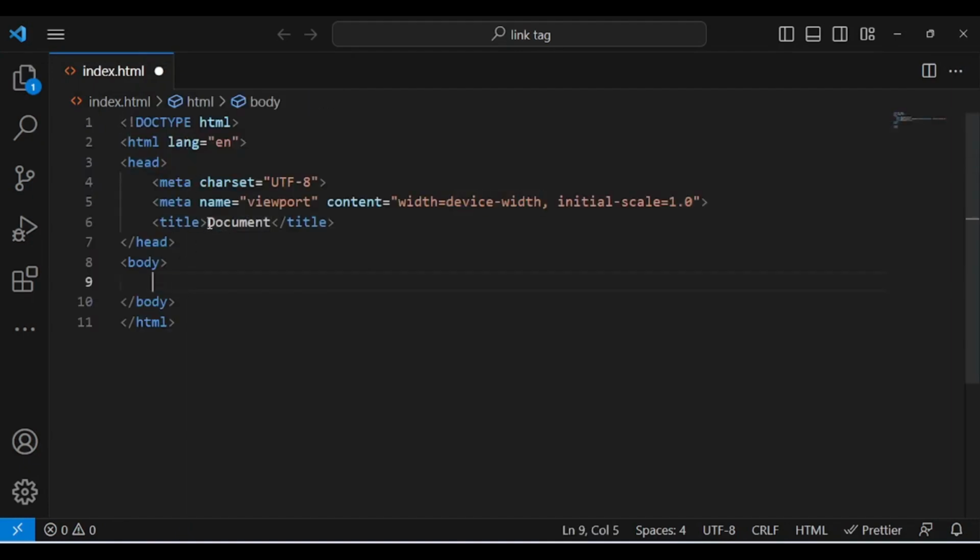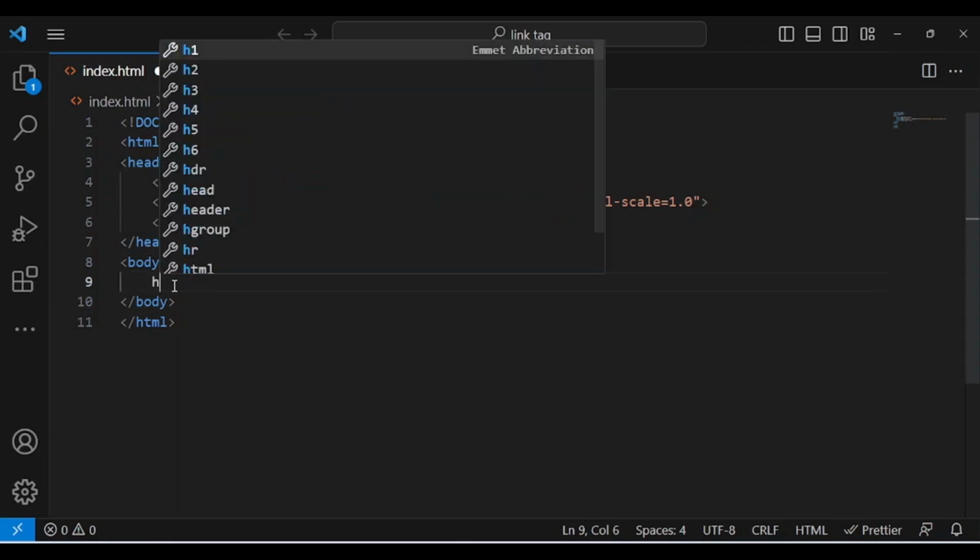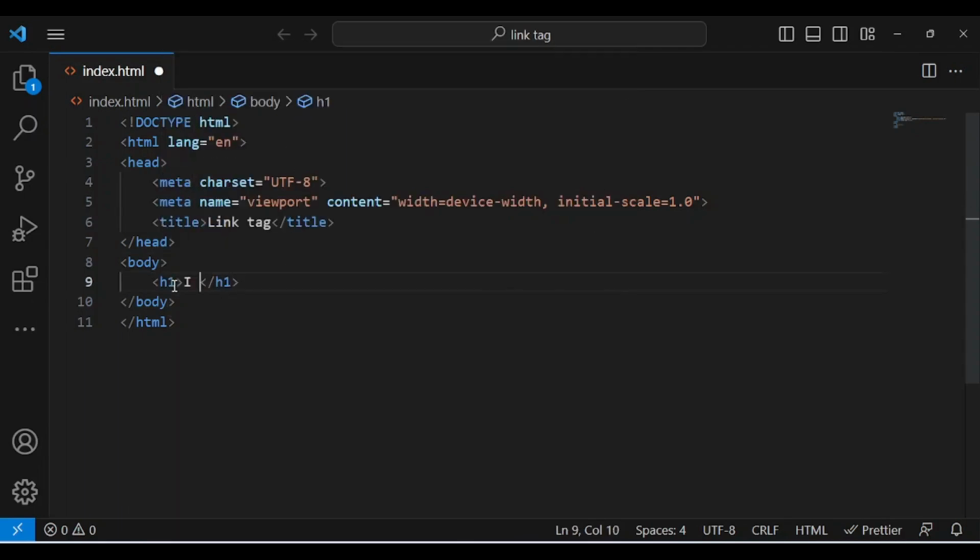HTML document structure. So I need to change this title, which is not a must, but let me change it for this tutorial. In the H1: I'm learning link tags from Code Alumni. Well, we are all Code Alumni.